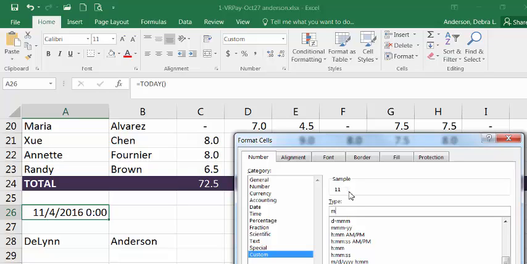So D is day, M is month. A 1-character M will display a 1-digit month. A 2-digit M will display a 2-digit month. Works the same way as days. 3 M's would display the month abbreviated. 4 M's would display the month spelled out. Either 1 or 2 Y's will display as a 2-digit year. 3 or 4 Y's will display as a 4-digit year.